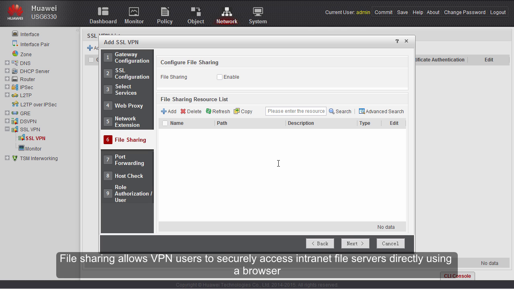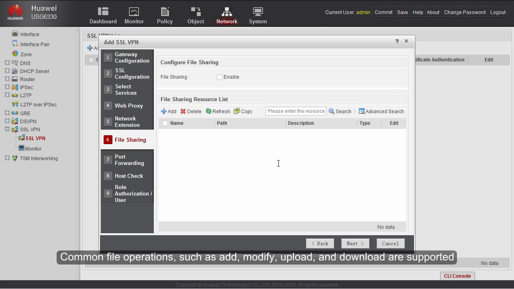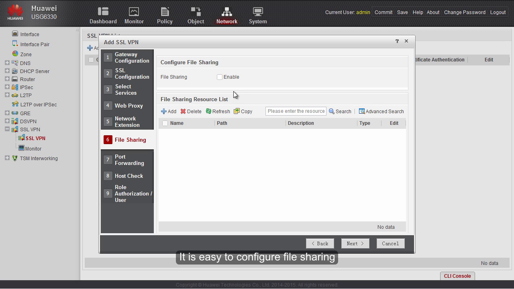File sharing allows VPN users to securely access intranet file servers directly using a browser. Common file operations, such as add, modify, upload, and download are supported. It is easy to configure file sharing.